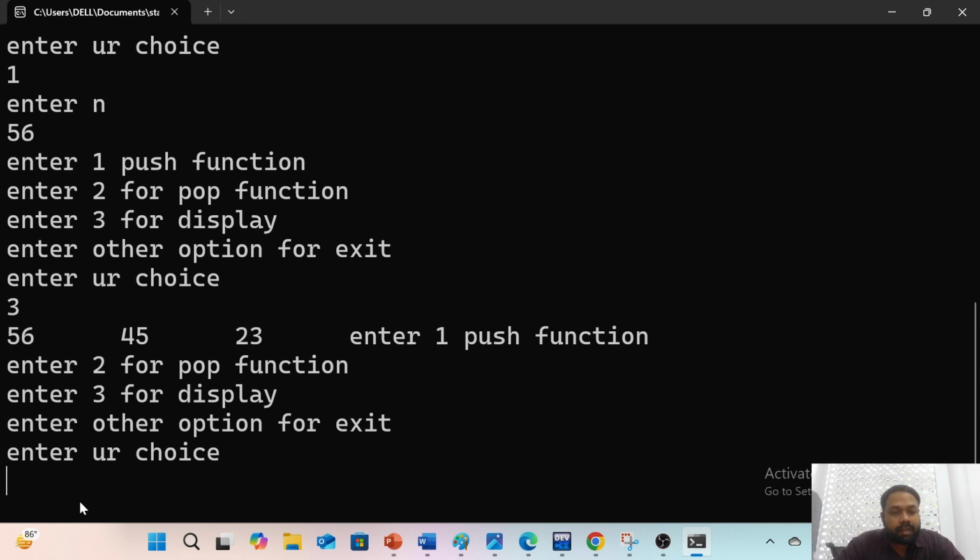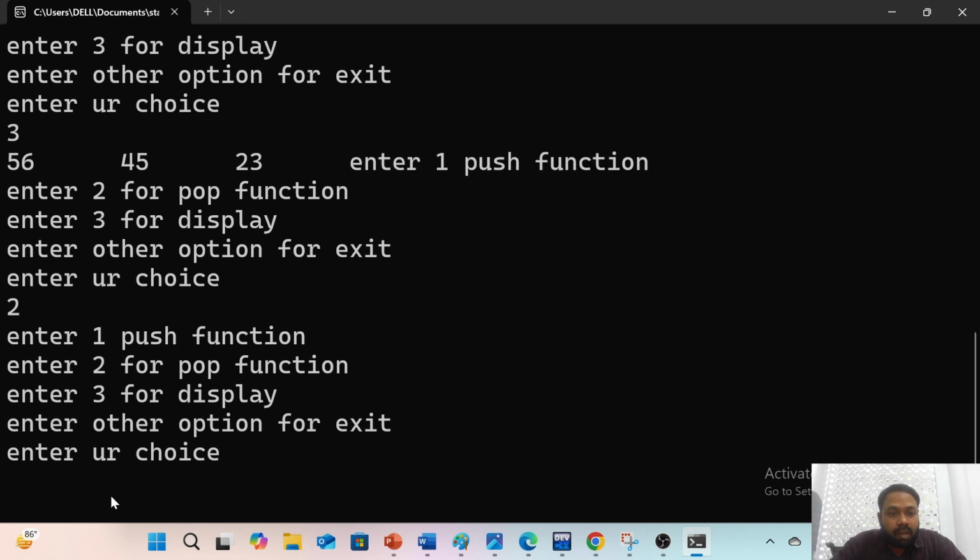Now if I select, for example, option 2, what is going to happen? Enter 2 for the pop function. An element is to be deleted. Which element among them is going to be deleted? The element which was inserted last. 56 was inserted last, right? That is going to be deleted first. Okay, let me check whether it has been deleted or not.